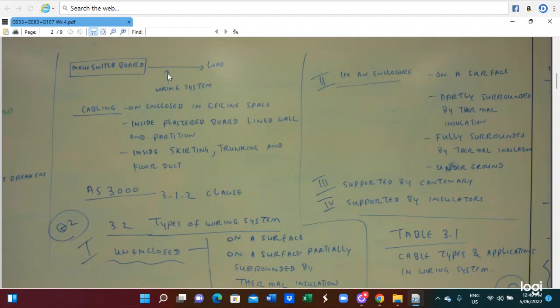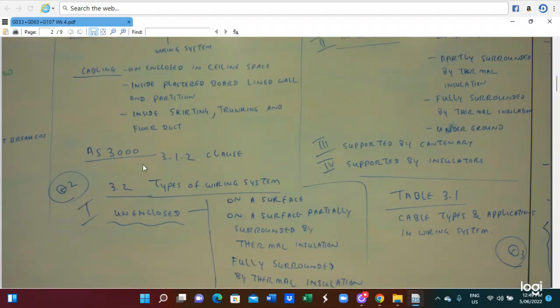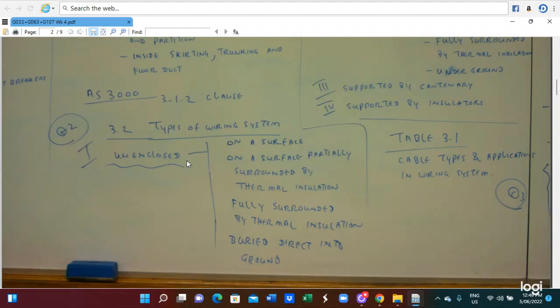So in this case, our main switch to load, that will be the wiring system. In this case, our cable link from the main switch to load can be enclosed in the ceiling space, inside the plasterboard, light wall, and partition, inside the skirting, trunking, and the power duct. So in this case, we had to read AS 3000 across our 3x1x2. The type of the wiring system can be enclosed.